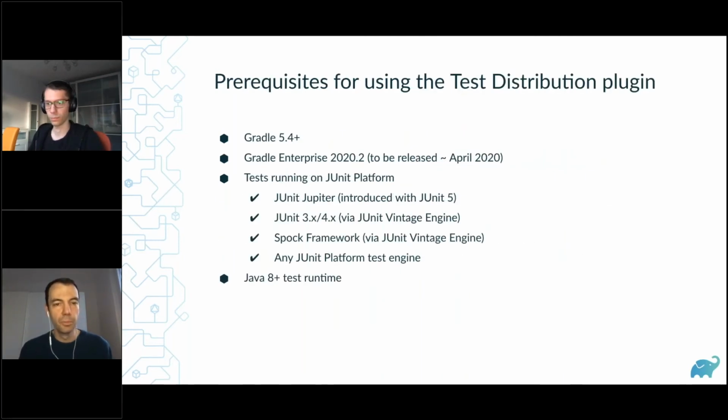There are a few prerequisites for using the test distribution plugin in your Gradle builds. So it requires Gradle 5.4 or above. And of course, it requires Gradle Enterprise 2020.2, which will be the version that's released in April, so next month. Tests running on the JUnit platform are supported.